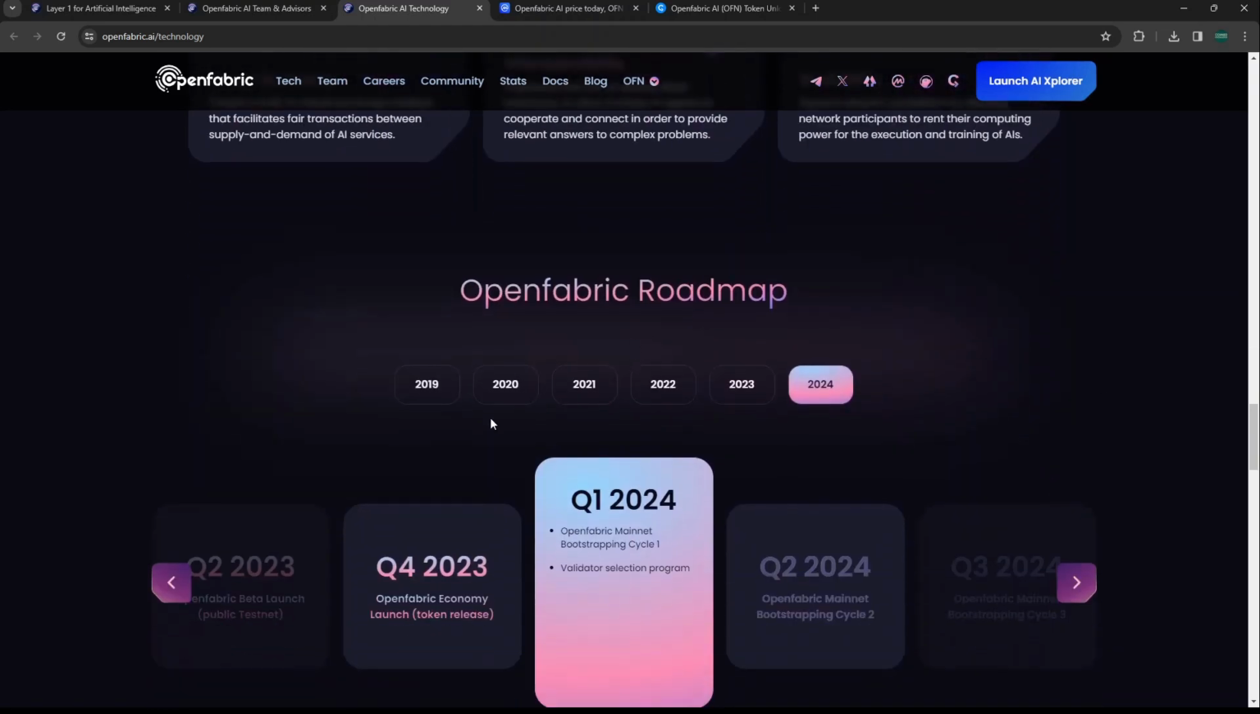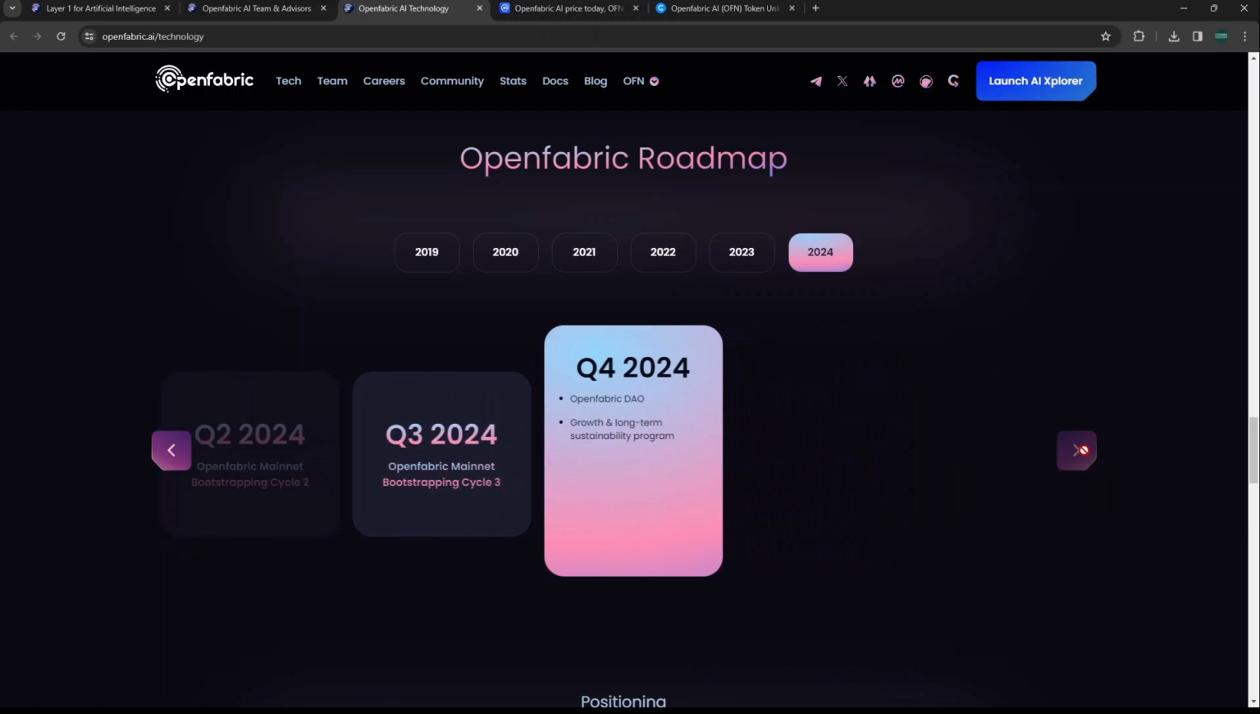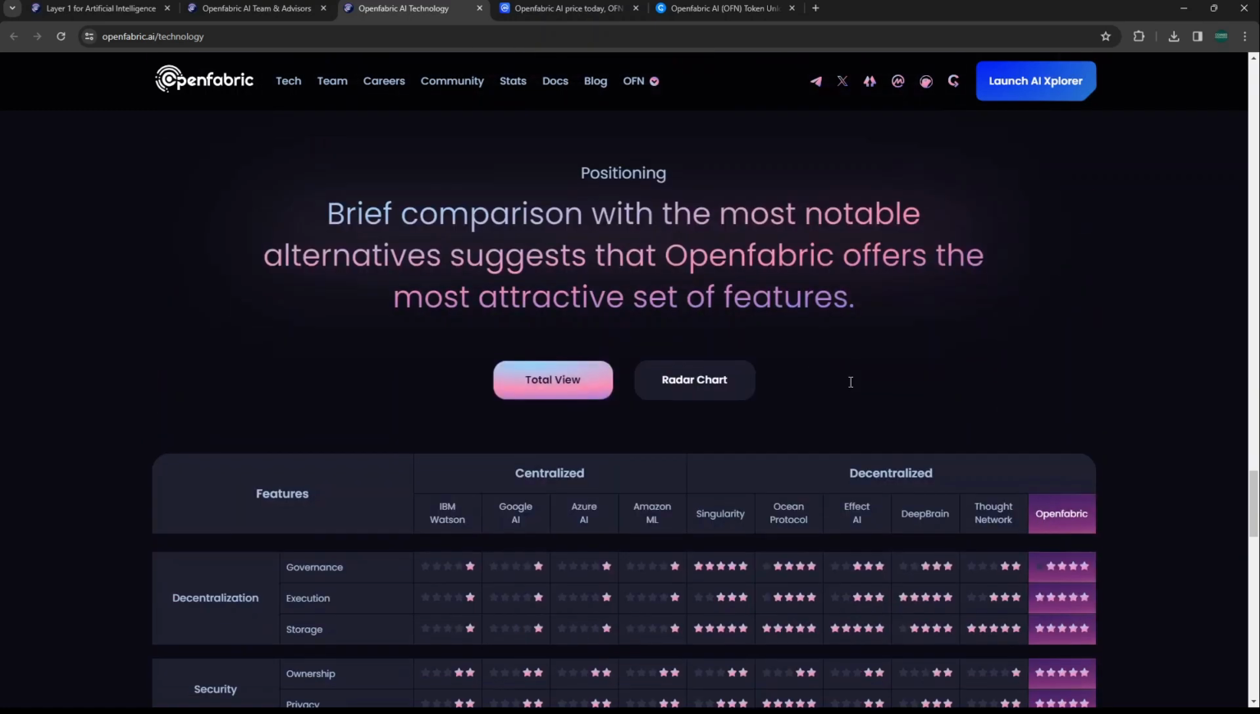If you look at their roadmap, they've been building this project for quite a while. Don't let the 2019 fool you. The token is newer, which we'll take a look at here in a little bit. So if we see what they have going on for 2024, a lot of it is going on for their mainnet, Openfabric DAO.